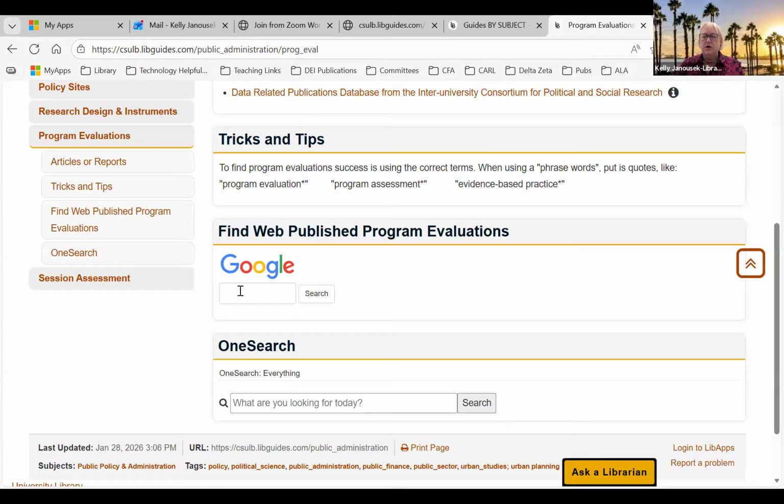OneSearch would probably be where I'd start first, because you might get something more precise than something just out there. You might not have as many things to look at if you do it versus a Google search, where you have billions of hits. Do not do environmental policy and program evaluation. It's like 10 billion. It's off the charts.